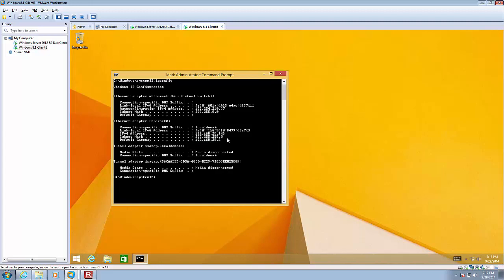So mine's listed under Ethernet 0. You may notice more Ethernet adapters installed. When we set up Hyper-V, it added another adapter. So in question 1, it asks you for the IPv4 address and subnet mask. Those will be listed under Ethernet 0 here. The IPv4 address is 192.168.20.146, and the subnet mask is 255.255.255.0.